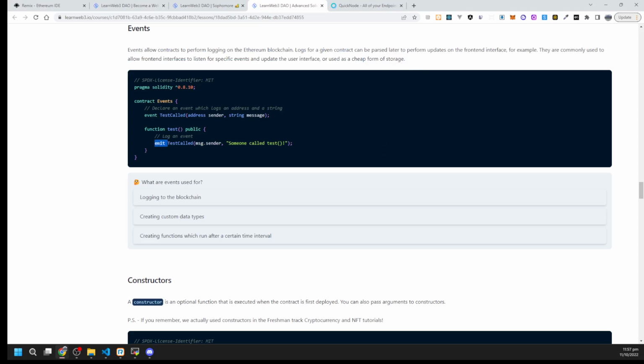So basically, events are used to tell the front-end application that these function has performed and it is returning these values. So we can just get these values from smart contract and then show on a front end. It's just like a logging of an event.